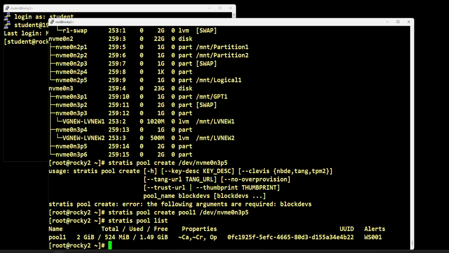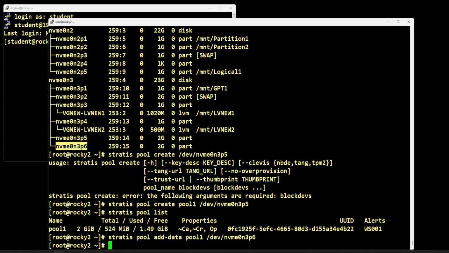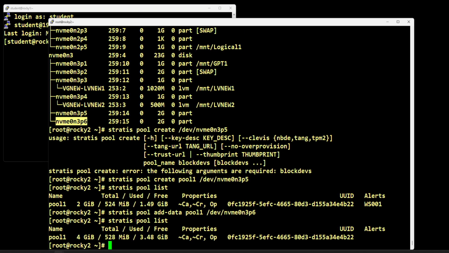Okay. Now, if I wanted to add a second one in the future, so an lvextend of sorts, we can do stratis pool add-data pool1, and you specify the device. And if you do the pool list, now it's 4 GB big because it's 2 GB partitions. So this is kind of pvcreate plus vgcreate, and this is lvextend. I mean, I don't like it that much.